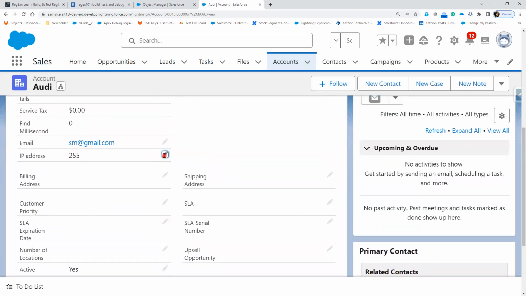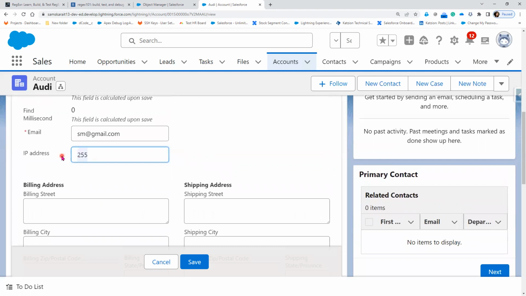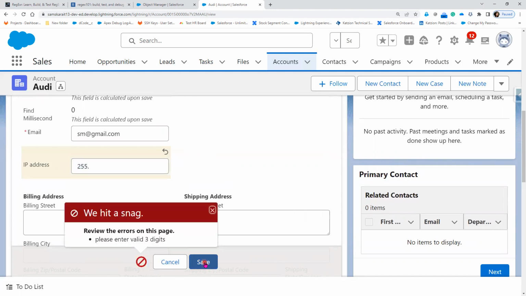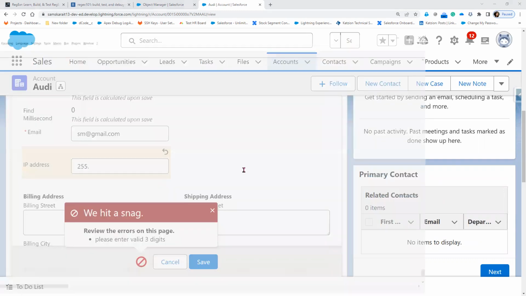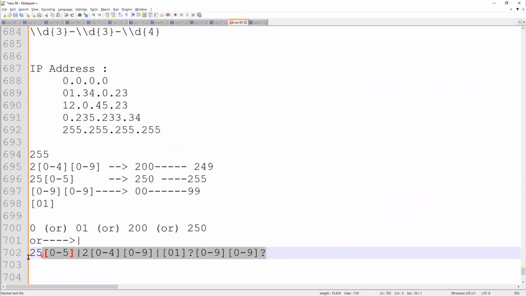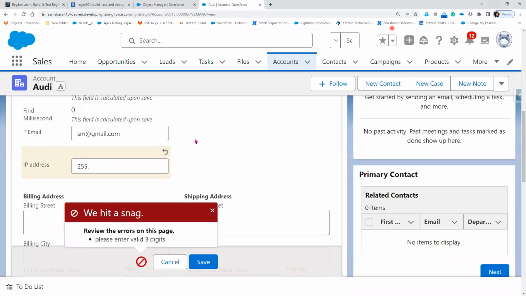So that means in this IP address, I can enter a single digit, 2 digits, or 3 digits. Now after that, if I type a dot, it will give an error because we have not added the dot in our logic. We are just taking that either the user can enter a single digit or 2 digits, or the user can enter the 200 ranges, or the 250 ranges. That is what we have added, right?